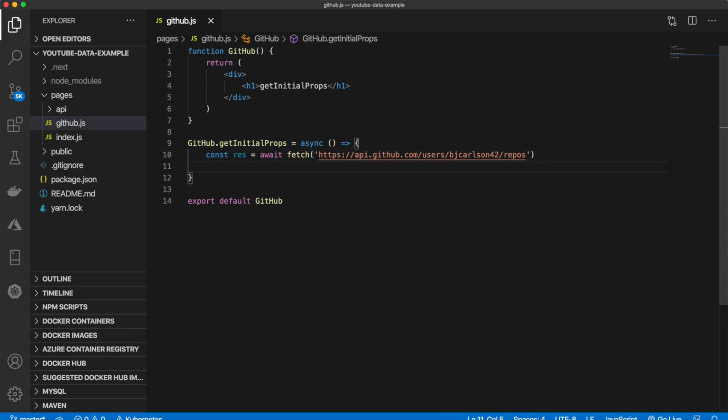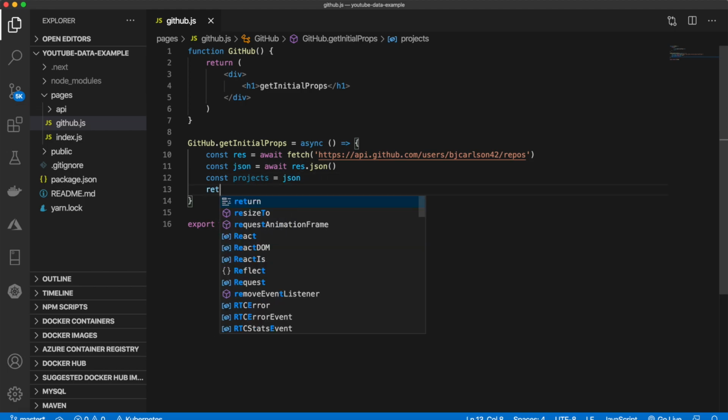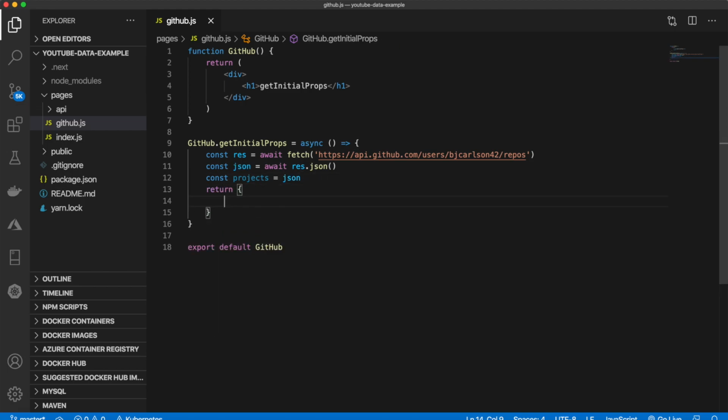Next, we need to serialize that and convert it to JSON. So we can say const json is equal to await res.json, just like that. And now we have all the data inside of here. So I'm just going to say const projects, because that is what we're getting, is equal to json, and then we can simply return that like this. So we can say projects equal to projects, just like that.